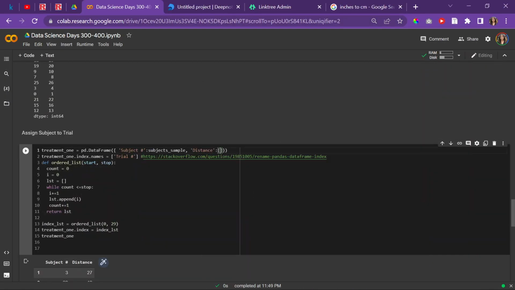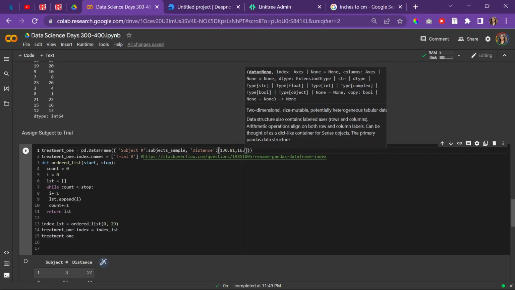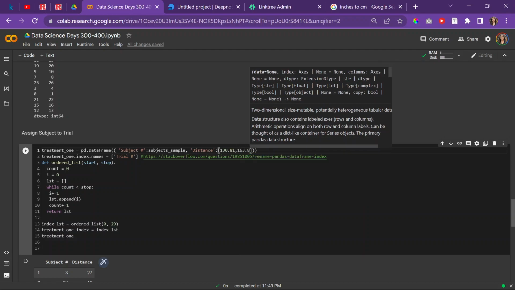Alright, so as I'm doing the experiment, I deleted the list and I'm adding some brackets, and I'm going to be adding the data that I have. So 130.81 centimeters, well, not centimeters because that's not gonna be included there, and then I'll do 163.83, and these are in centimeters.